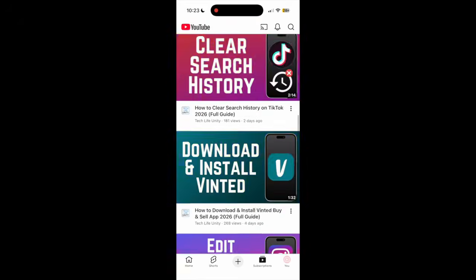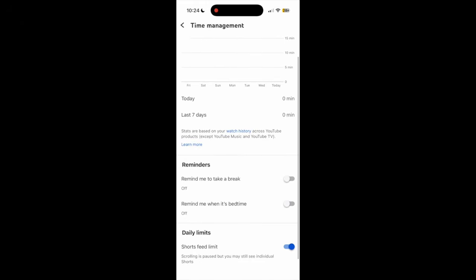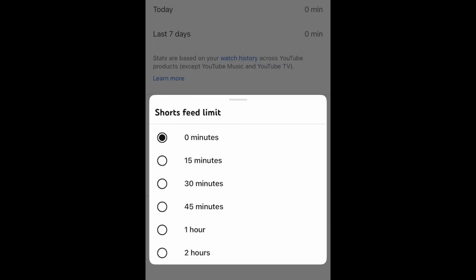You can go back and change this setting at any time to disable it, or set a time limit for how long you can scroll the Shorts feed per day. That's all it takes to hide shorts on YouTube.